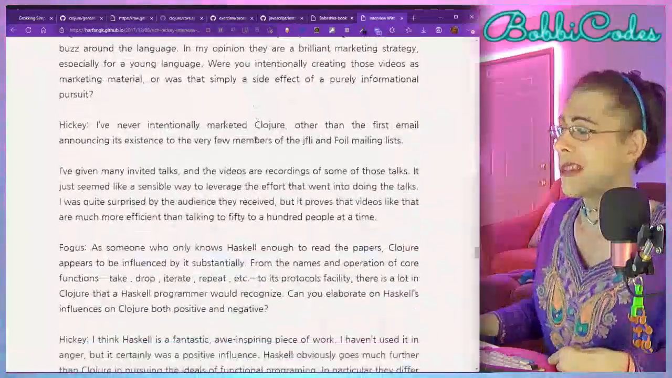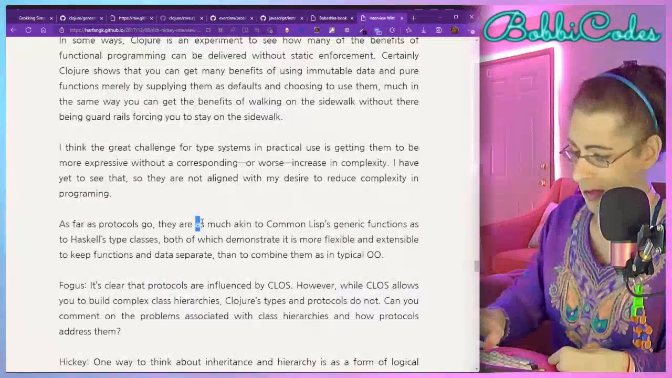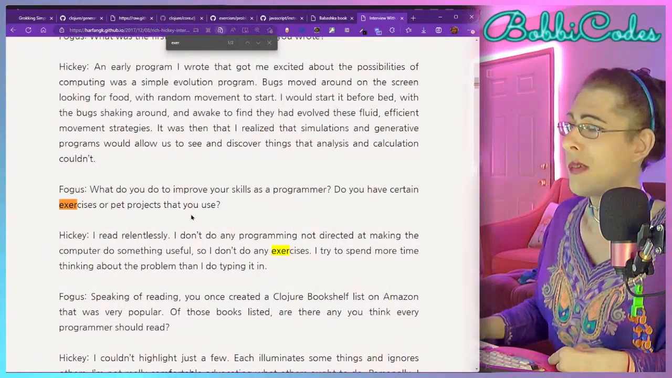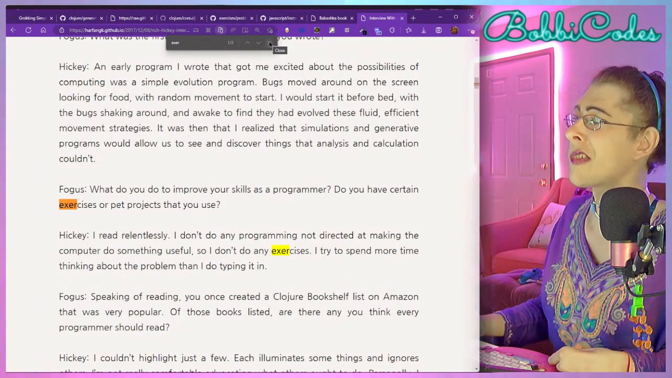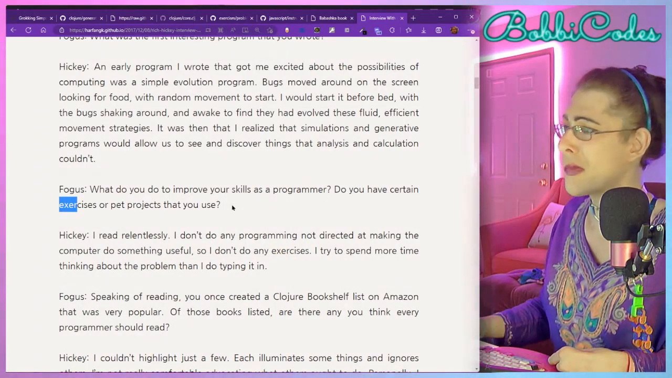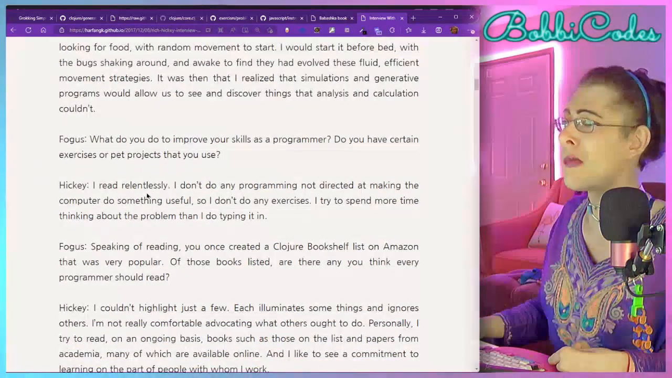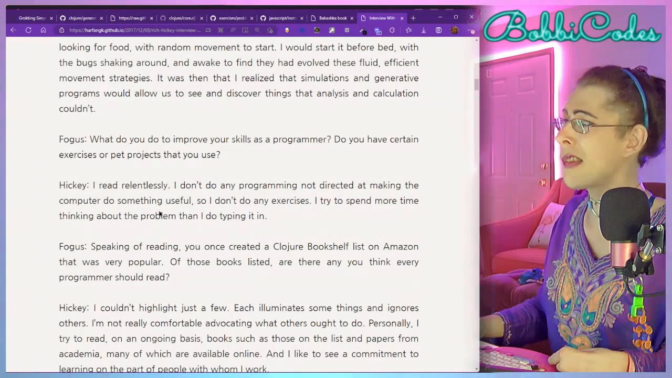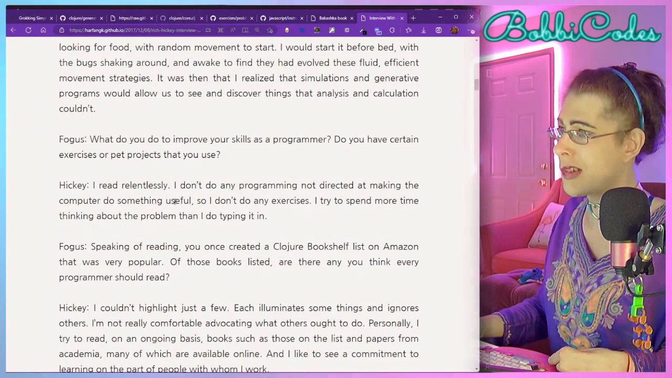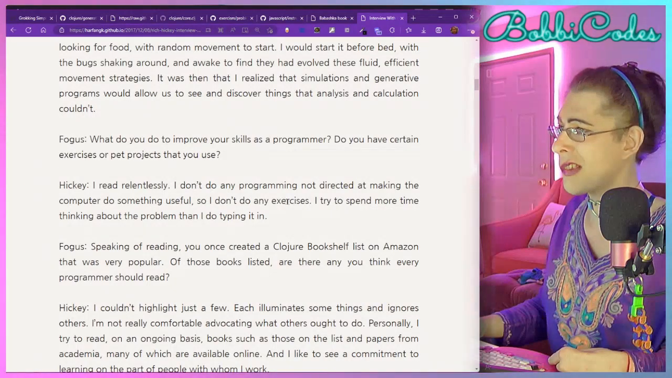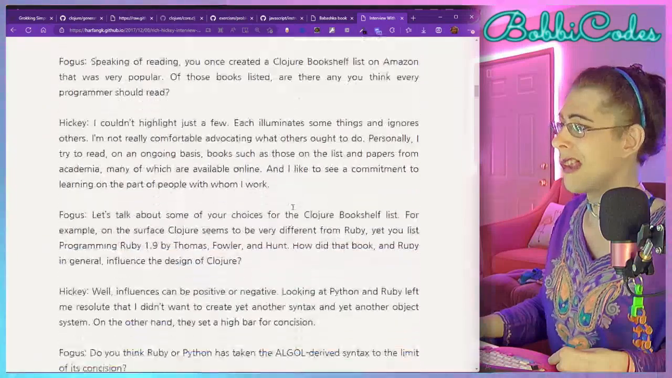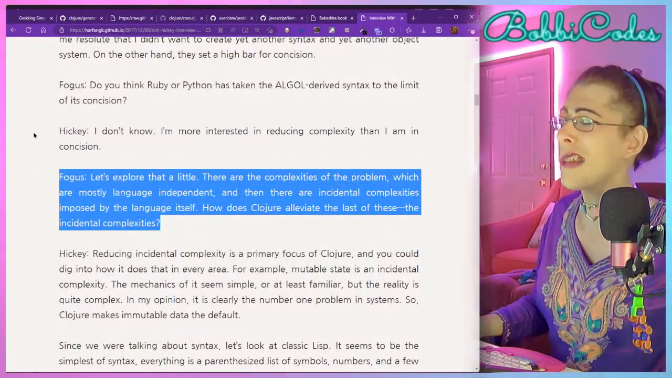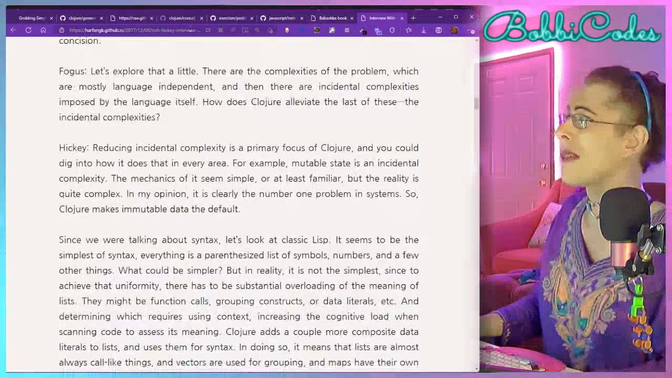The whole reason that, let me just search for exercises. Fogus says, what do you do to improve your skills as a programmer? Do you have certain exercises or pet projects that you use? I read relentlessly. I don't do any programming not directed at making the computer do something useful. So I don't do any exercises. You see what I'm trying to say? Rich Hickey and me are exactly the same. That's right. Thank you.